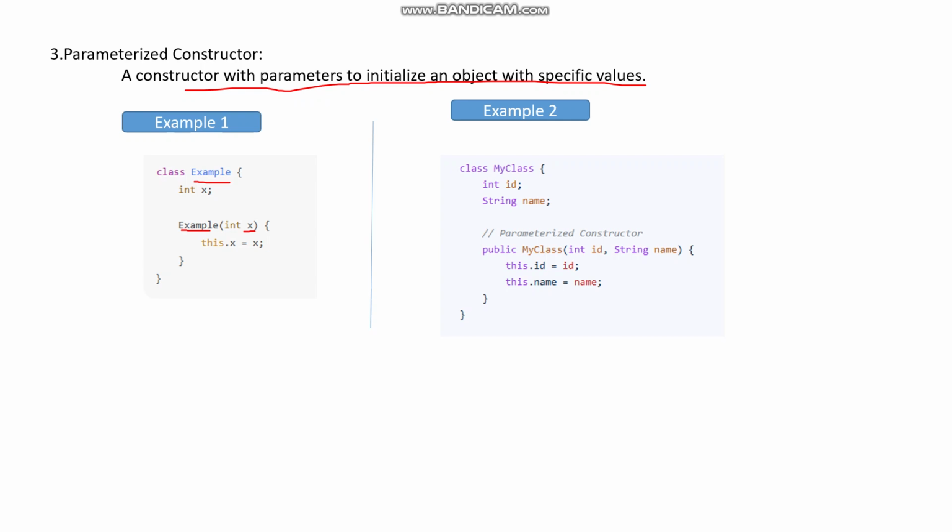See the second example here, class MyClass. What is the class name? MyClass. It contains two parameters, id and name. The constructor is public MyClass(int id, String name). this.id = id; this.name = name. Whatever values we pass during object creation are set to the corresponding variables. The id will be set into this.id, and the name will be set into this.name. Whenever a constructor has parameters, it is called a parameterized constructor.